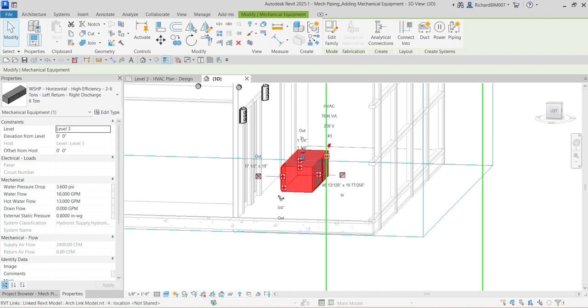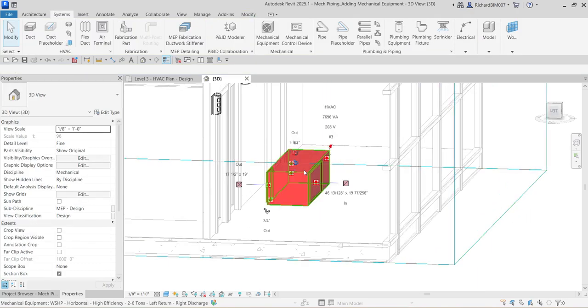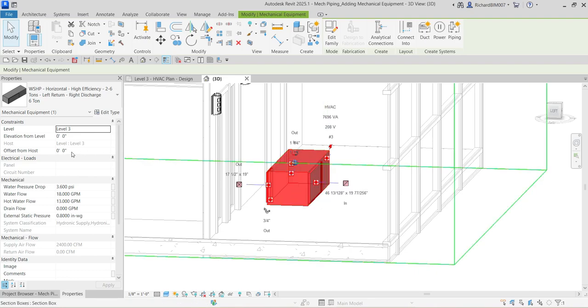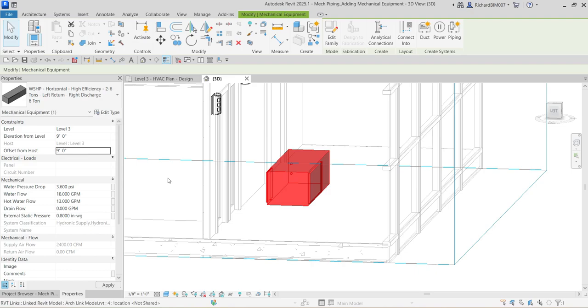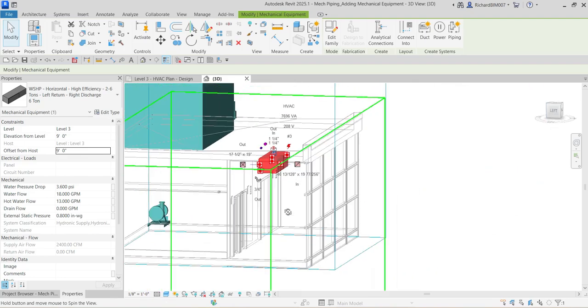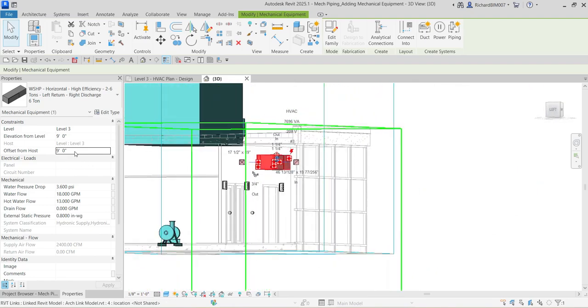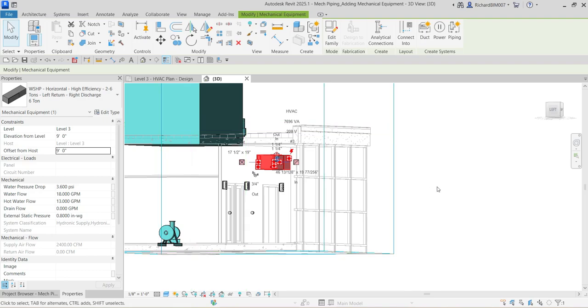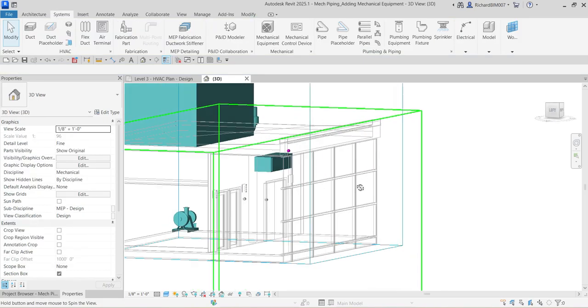Maybe after we place the other mechanical equipment we are going to change that, or I can do it now. Let's select this, and then change the offset from host. I'm going to change that to 9 feet. You can just type 9 and press enter, and Revit will read it as 9 feet, because feet and inches is the default units in this exercise.